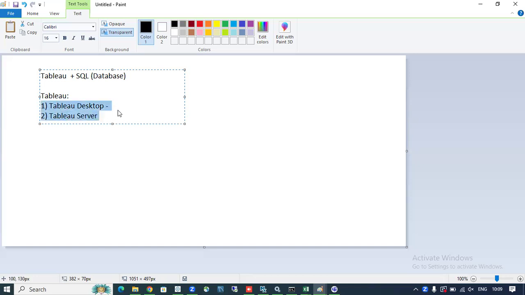We'll try to cover the entire Tableau Desktop and part of Tableau Server. Why am I saying part of Tableau Server? If you get a project in real time, we will have two types of roles: one is developer and the other is admin. Most of the time we will not be in the admin team. We don't do any admin activities in real time also. Most of the time we'll be given developer work only. Admin is a bit difficult for us to learn.